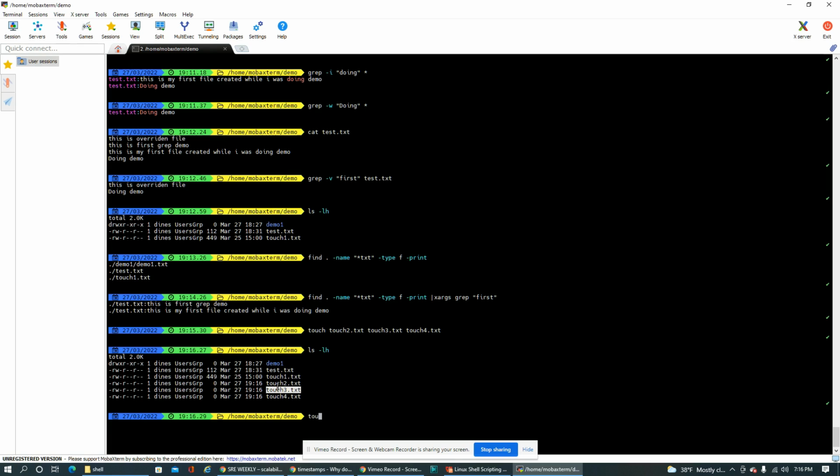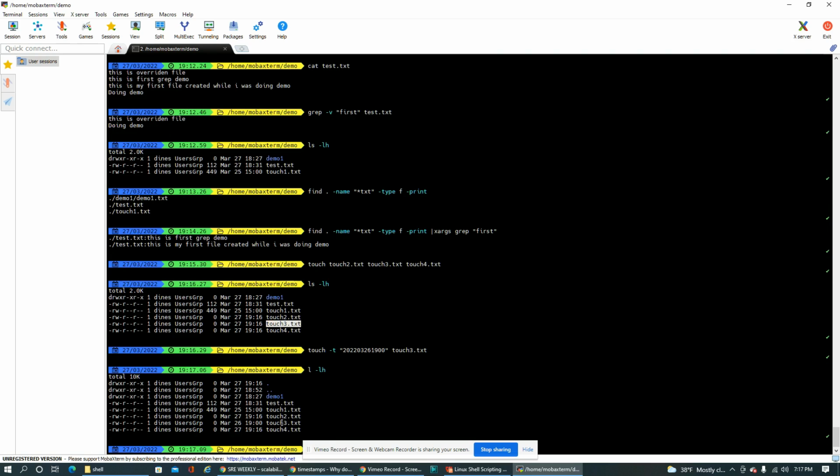If I want to change the timestamp of a particular file, there is a command called touch -t. T is the timestamp, right? So touch -t, and we use 2020 03 26, and we use something like 1900, which is the timestamp. This is the month, followed by the hours and minutes, and we use touch3.txt. Okay, so if you see, now the timestamp of touch3.txt has changed to 26.